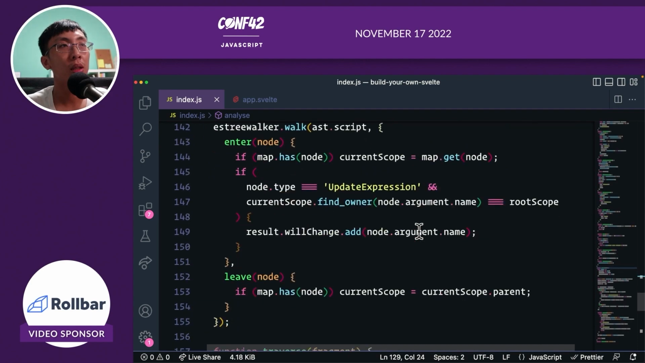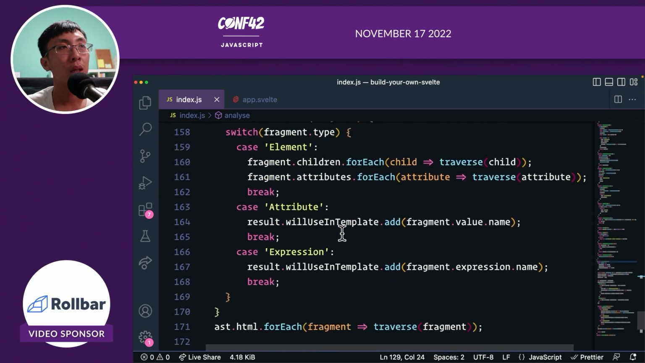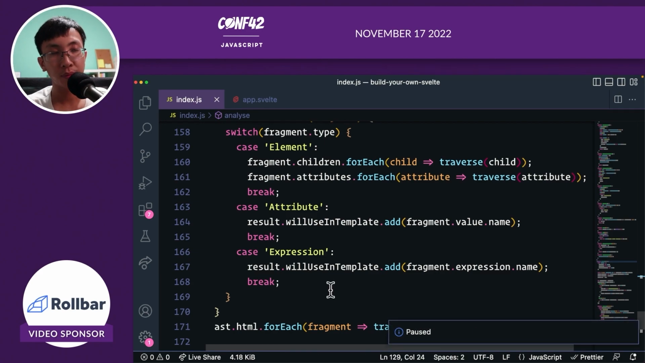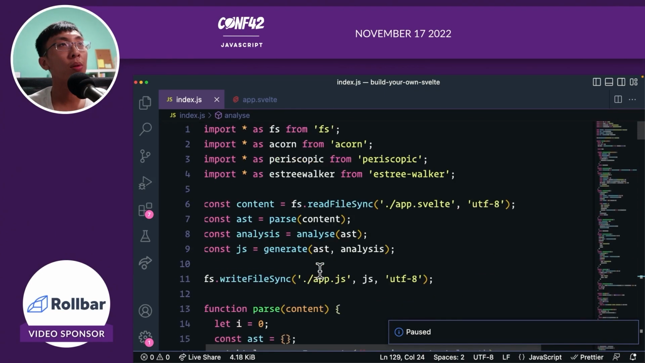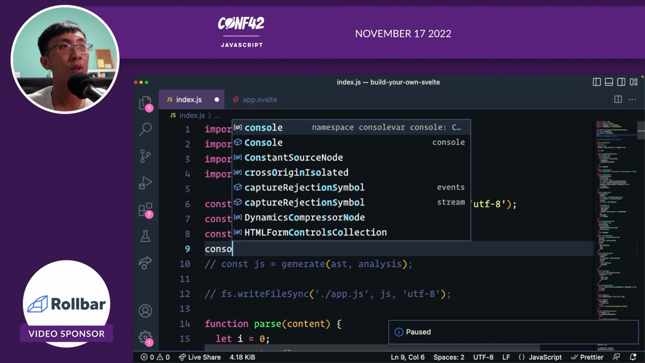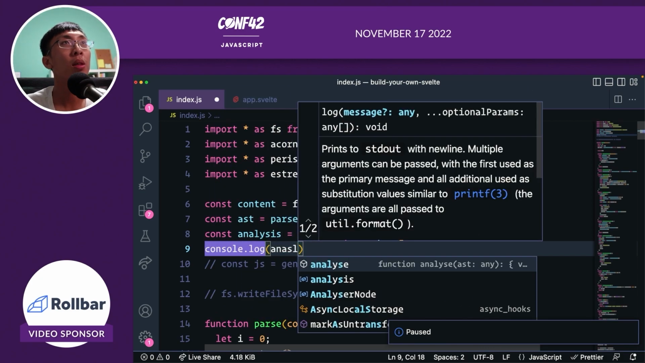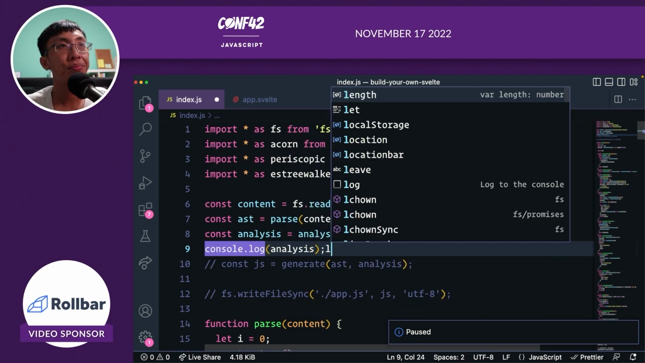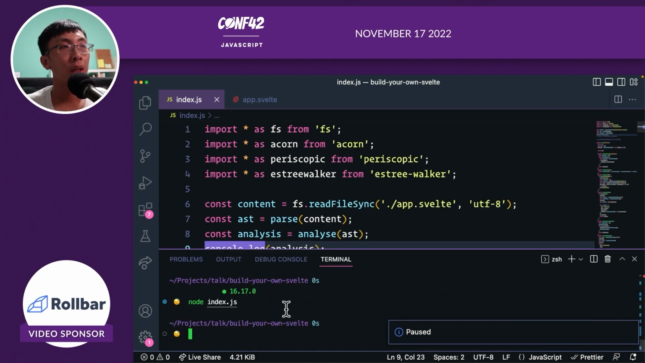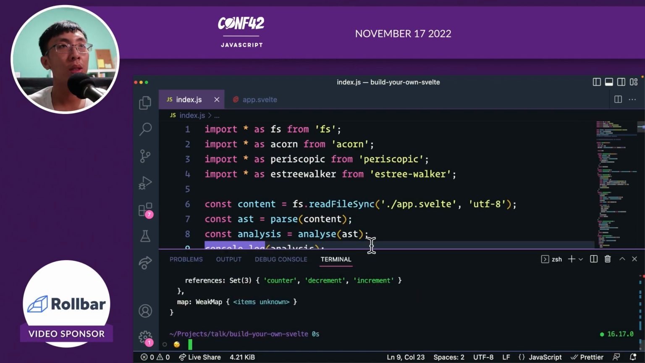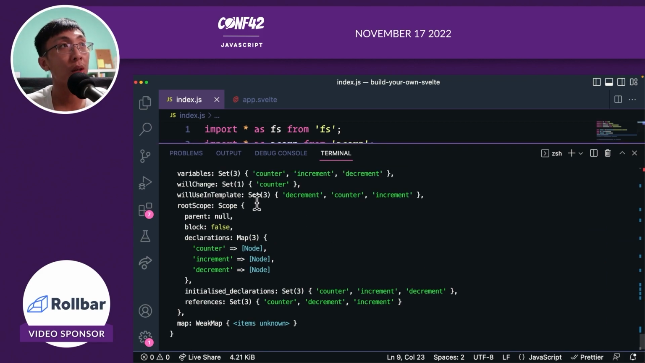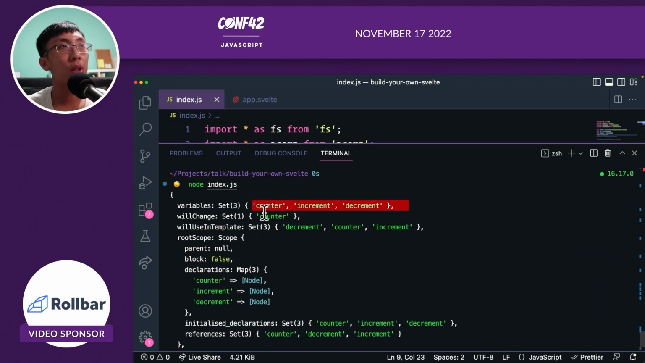And I think that is it for analyzing. Let's try and run our code. This time around, I'm gonna comment out analysis and generate. I'm just going to console out the analysis. Okay, so let me run the code, and you'll see this is the analysis result: the variables that change and are used in templates.